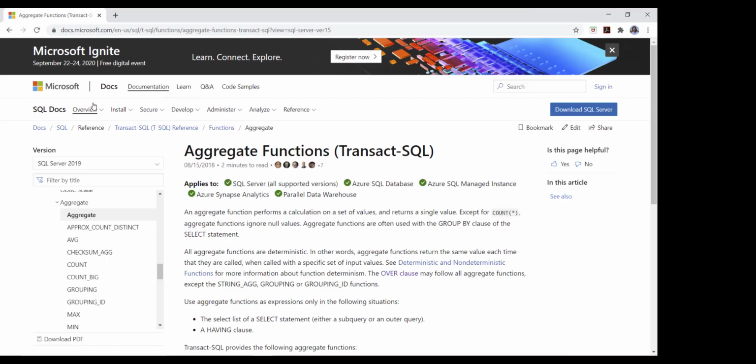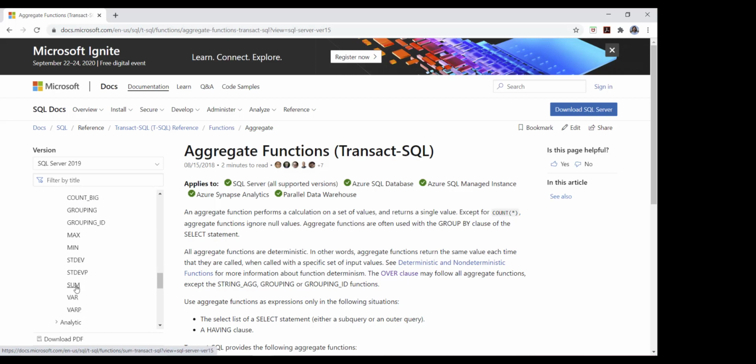I'm going to quickly pull up a website here. This is from Microsoft's website. This is from the documentation for SQL Server. And you can see here are the aggregate functions, right? And there are a whole bunch of them. You can see them right here. There's the average, there's the count, there's max, min, standard deviation, sum, variance. So all the kinds of things that you would see and use in an Excel pivot table also exist in SQL as well. They just happen to be called aggregate functions.